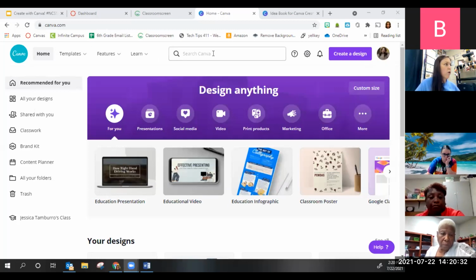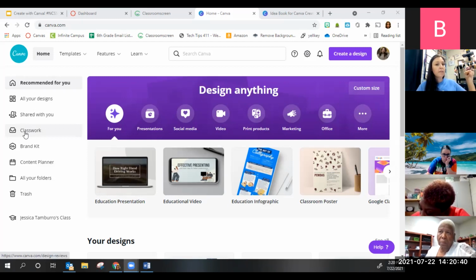with the education account. You're going to have this classwork tool on the navigation menu on the left that you would not normally have if you signed up with just a regular account. So that's what makes it different. That's what you're going to want in terms of using it to push things out to your students and have collaboration. If you're just interested in making graphics, then that's fine.